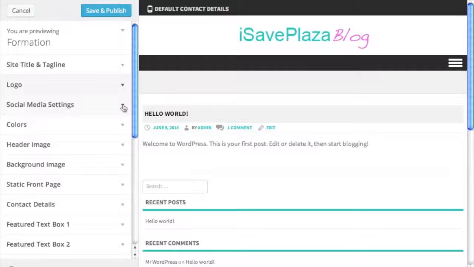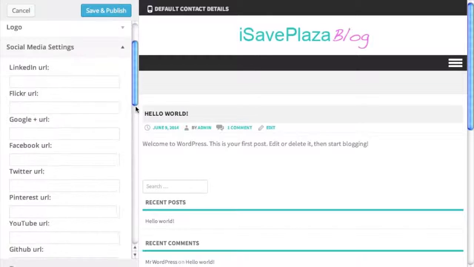As for social media settings, if you have this theme installed, you'll have this. If not, yours might look a little different, or you might not have social media settings at all. So simply expand here and enter in the URL of your pages. For example, you would just go to your Facebook page and you would copy the full URL and just paste it here.